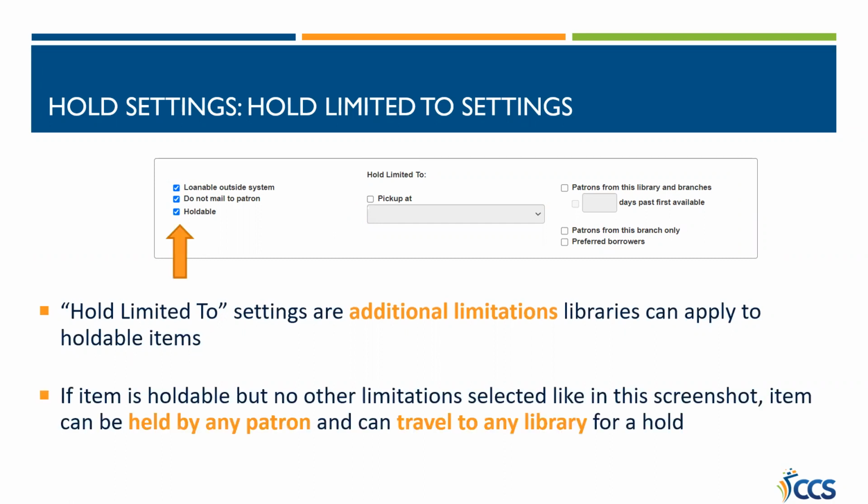So the first thing, we're just going to look at this setup here, where the only checkbox that's selected is this holdable checkbox, and none of the limited to settings are selected, right? So this entire panel here is blank. This setup tells us that the item is eligible to fill holds, and there are no other restrictions on the item. So this item can fill a hold for any patron at any location.